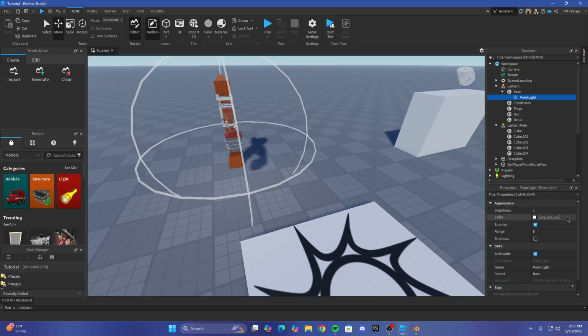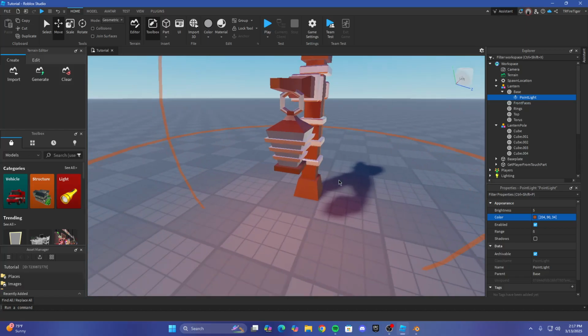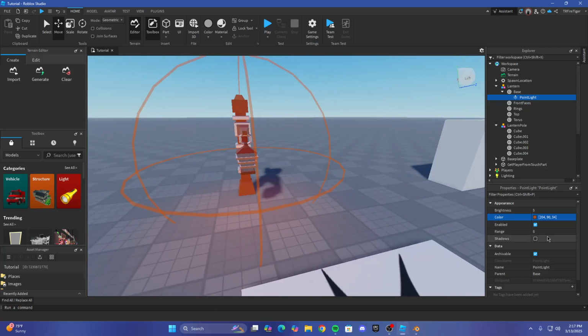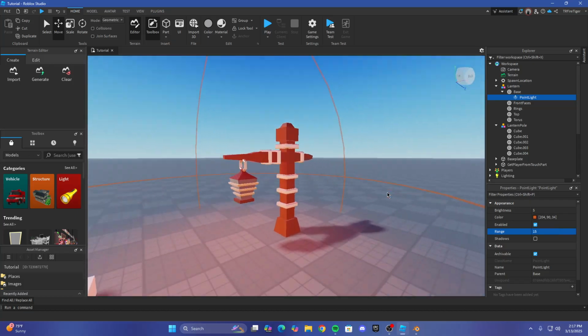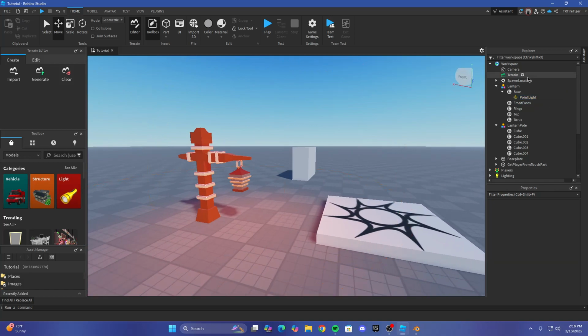There we go. Okay. So 5 on the brightness. I'm going to make it be a nice little warm orange color, because it is a lantern. And then I'm going to set the range to be like 15. There we go. So it actually has an effect. Nice. Okay. So there's that.